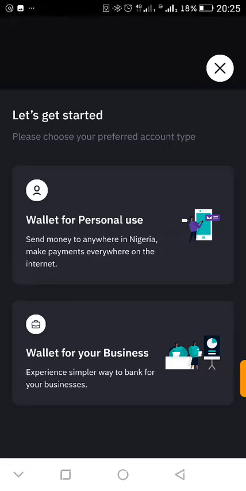how the app works. So over here they're asking if you want to create the wallet for personal use, send money to anywhere in Nigeria, make payment anywhere on the internet, anywhere, just any platform that requires you to pay a bill or to transfer money using credit cards. You can just do it with this credit card that will be available for you here.